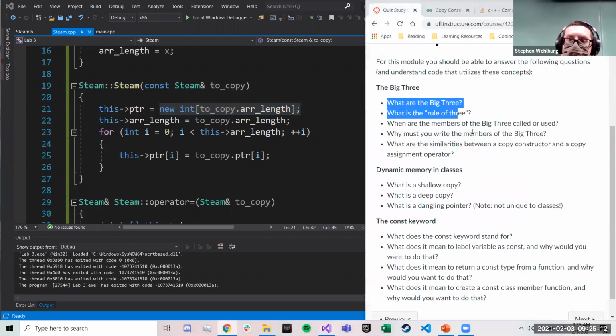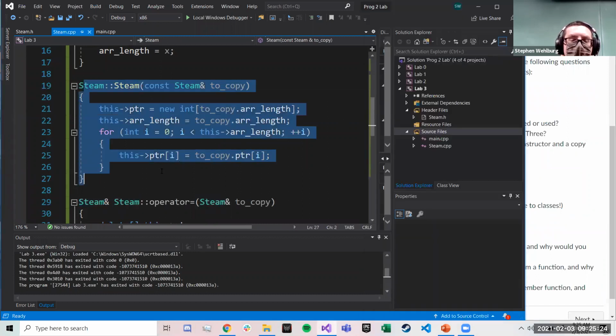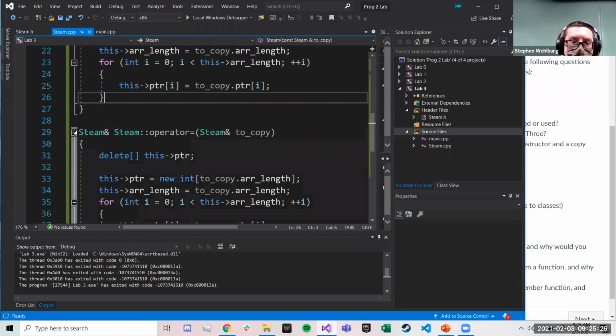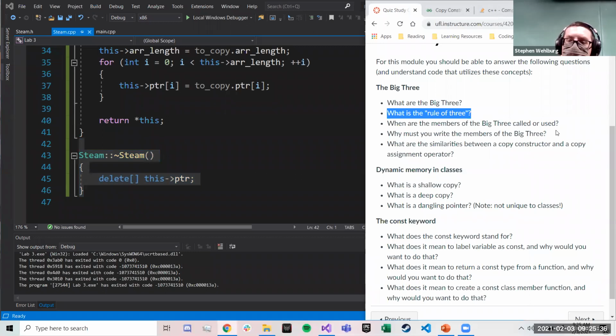Okay, so study guide. What are the big three? Assignment operator, copy constructor, destructor. What is the rule of big three? If you have one, you should have the others, because if you ever need the copy constructor, then you probably need the assignment operator. And the times when you'll need those is when you have pointers. And if you have pointers, you should really have the destructor. So whenever you have one, you should have the others.